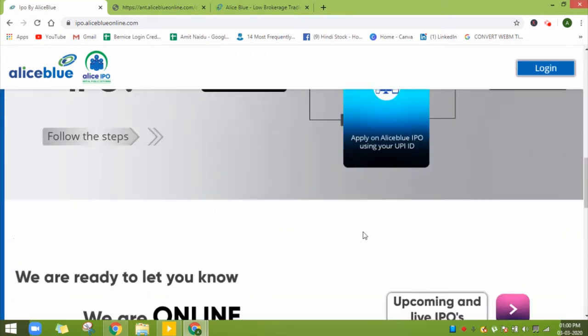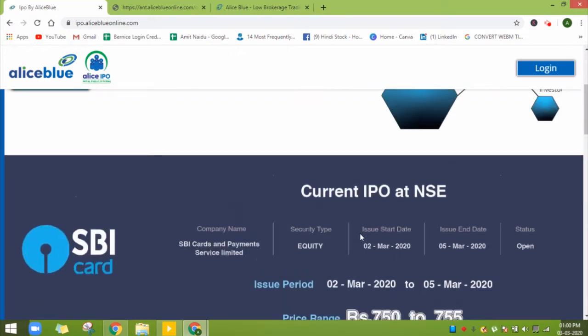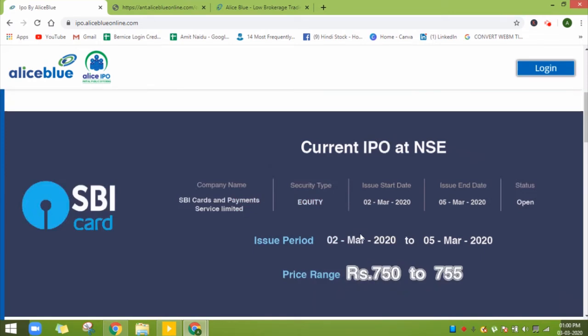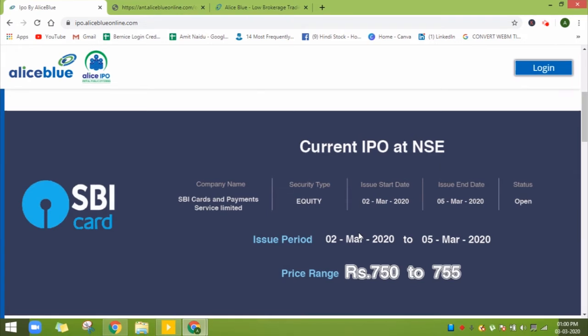So friends, here you can see the much awaited SBI Cards and Payment Services IPO, the largest of 2020, will open for subscription on March 2nd with a price band of rupees 750 to 755 per share.